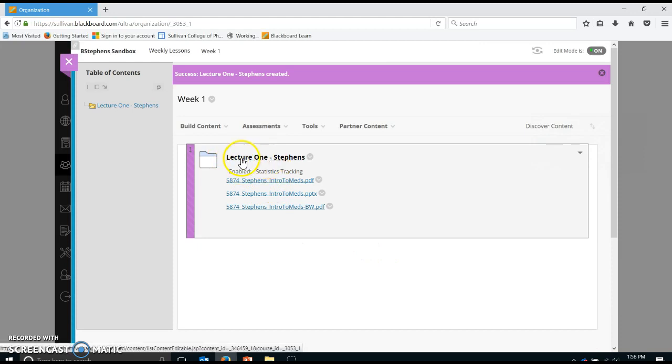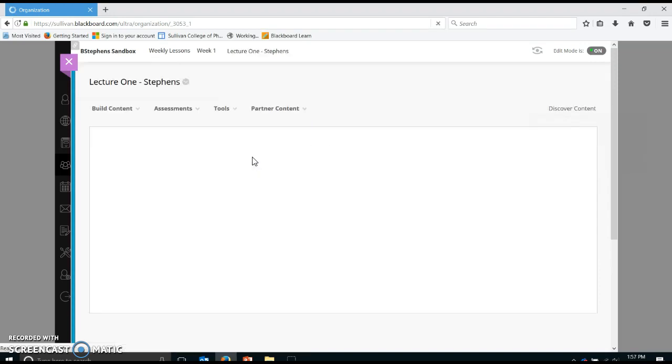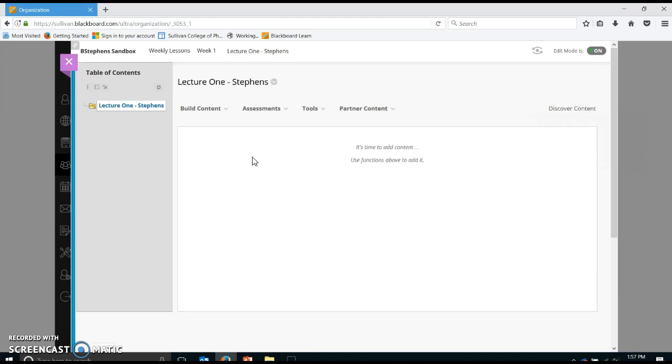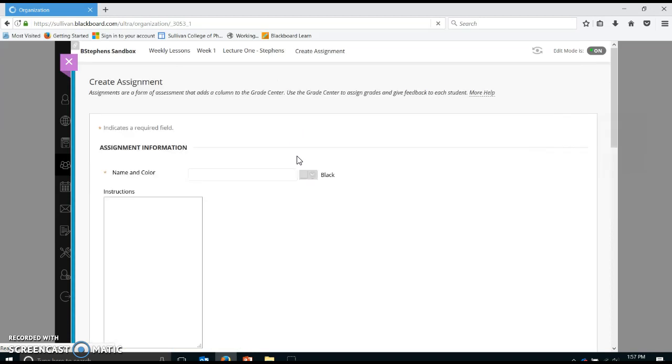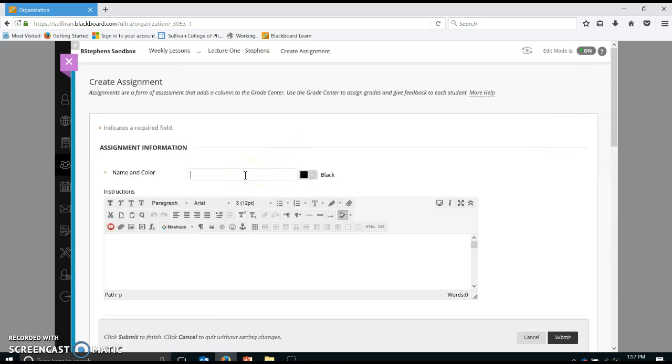All right, so now remember the reason that we're doing this with the folder is there's something inside the folder for this lecture. So I'm going to open this. I want to build the assignment in here. Now here's how you build the assignment. I'm going to go to Assessments, then down to Assignment. Here it is. Let's name this Reflection Turn-In.